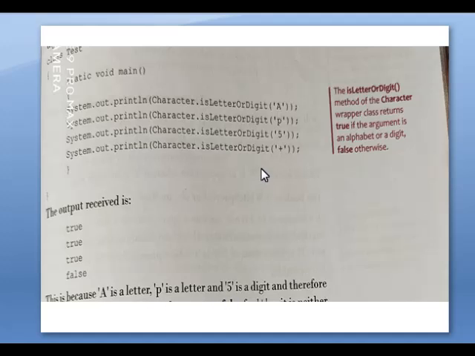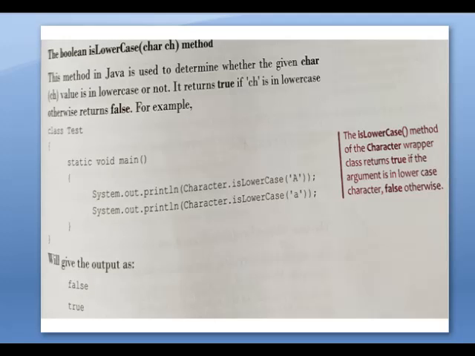So the isLetterOrDigit method of the Character wrapper class returns true if the argument is an alphabet or a digit, false otherwise. Okay students, the next function is isLowerCase. We are going to check whether the given character is a small letter or not.